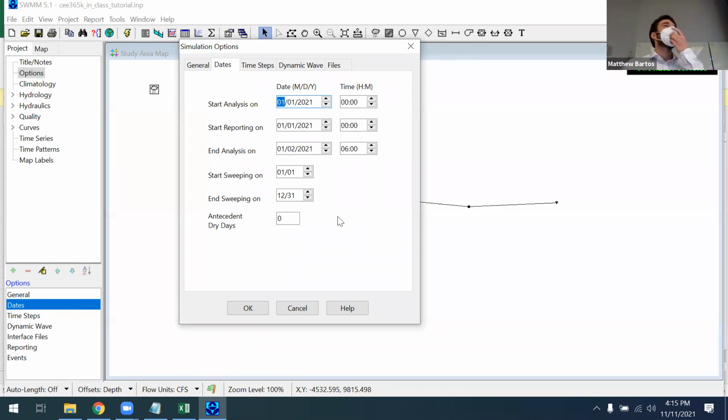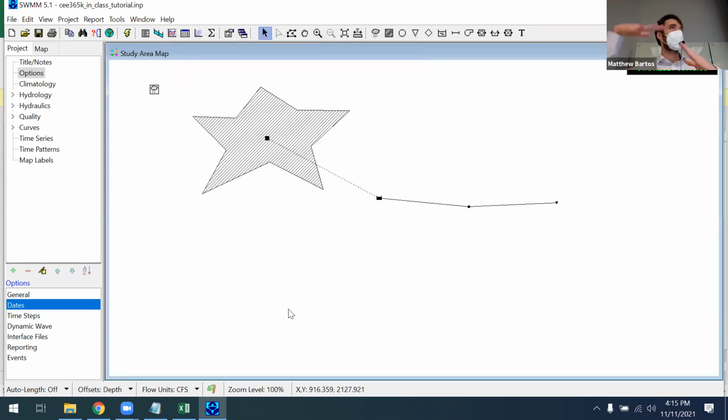Okay, there's one more thing I wanted to show you really quick before I turn it over to you. Excuse me, can I just get everyone's attention really quick? There's one more thing I wanted to show you, and that's how to plot a profile of the water surface. So you can actually animate the water surface within your network over time.